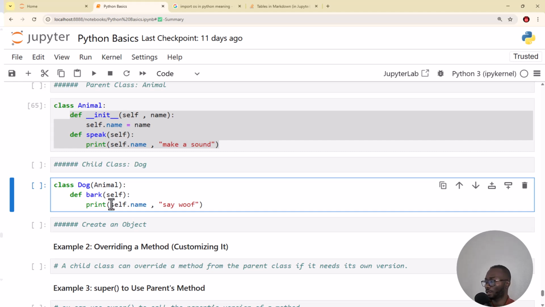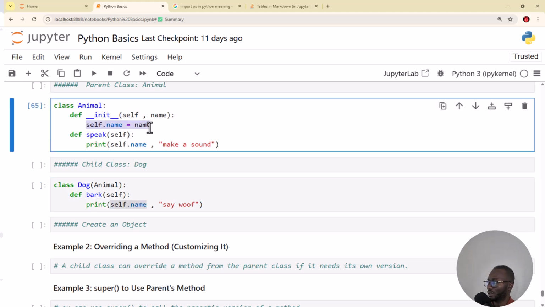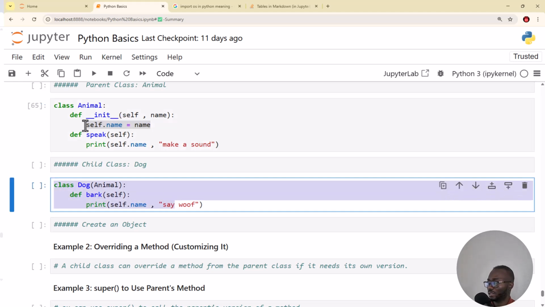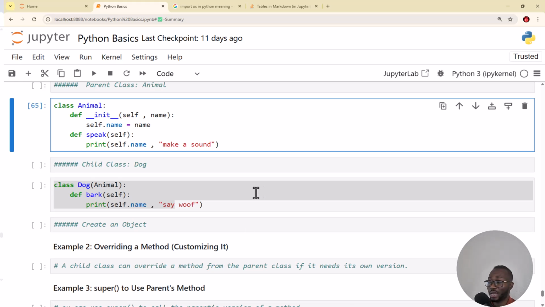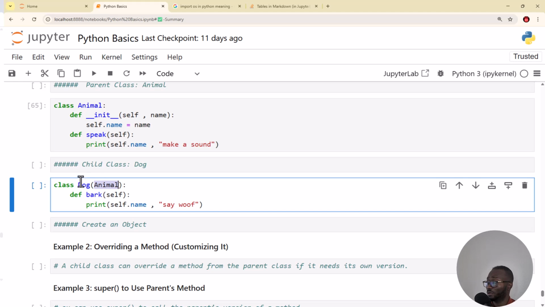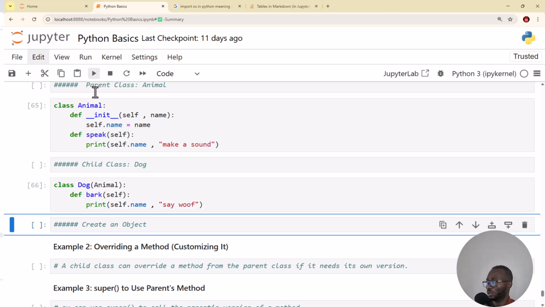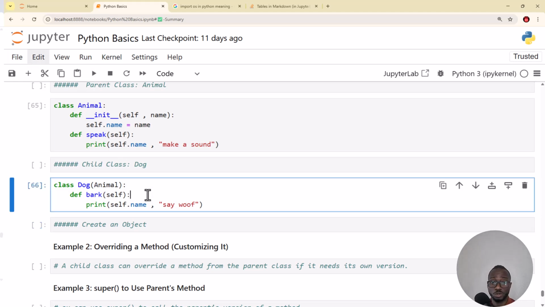Okay, now there's one thing I really want to show you right now. If you look at this particular thing, you see that there is no self.name here, but there is self.name here. So this dog has inherited self.name from this class. I can use self.name because I've already put animal inside of this class, without thinking of where I literally see self.name. So let's run the code. You can see nothing happens. That means we're good to go.